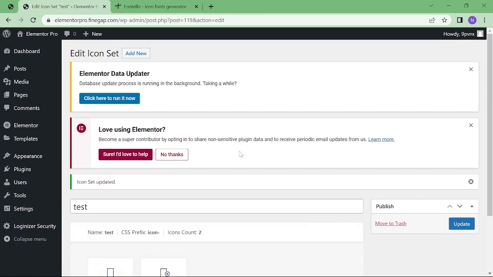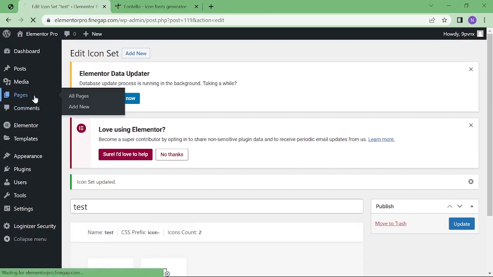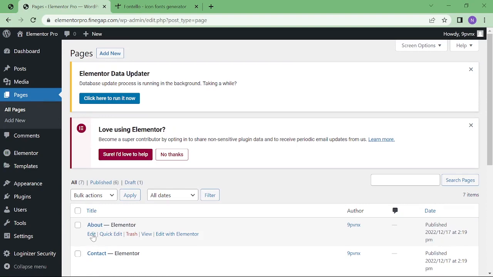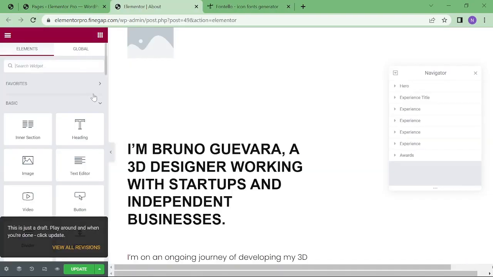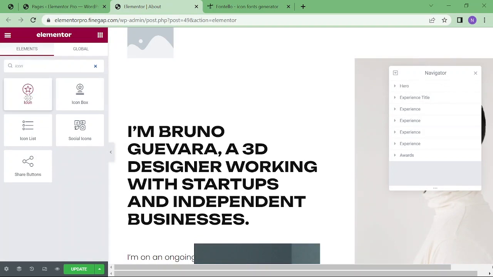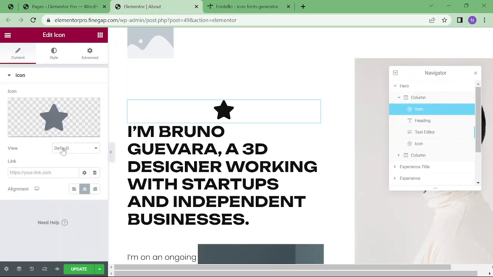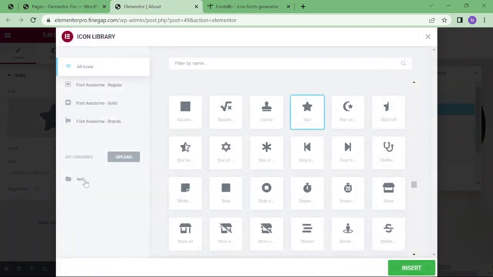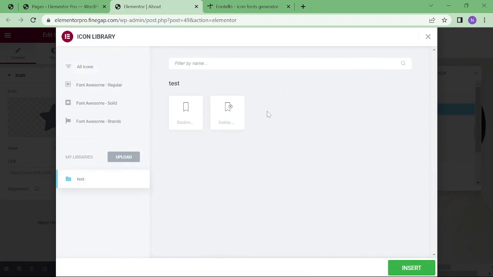And let's see how it works. So just go to pages and then edit any page with the Elementor. So now I am going to click on icon to test it. Just click and drag and drop here, and now I am going to select this option icon library, and here you can see my test icons are added here. I am going to click on it, and as you can see my icons is already here.